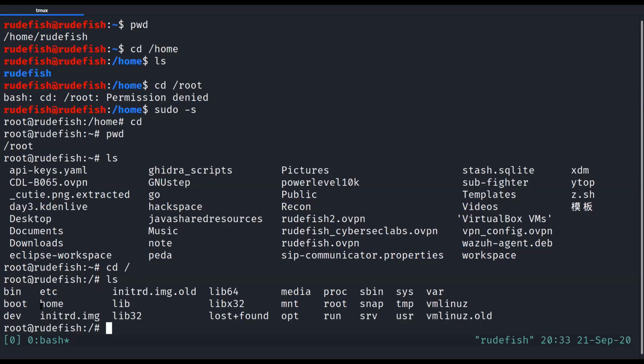You can see the home directory again, and you can also see this root directory again. So the forward slash is the base of the file system where every other directory stems out from. Then the slash root is just the home account for the root user.